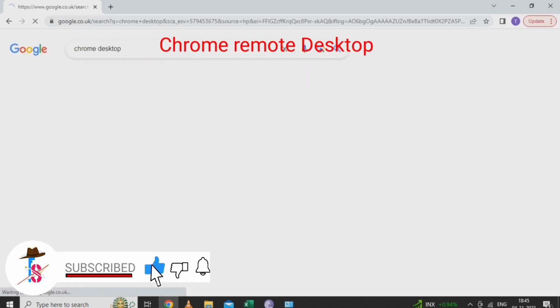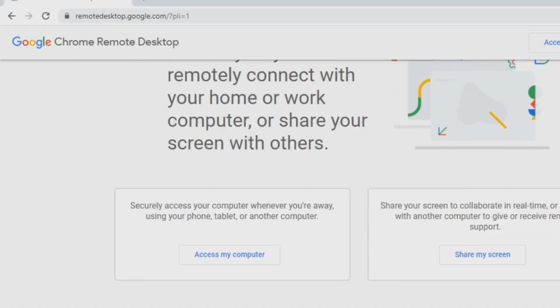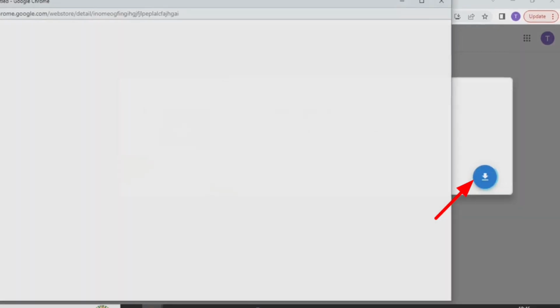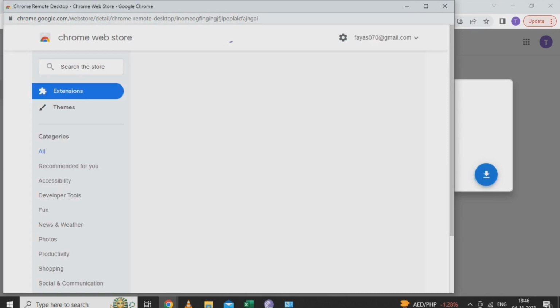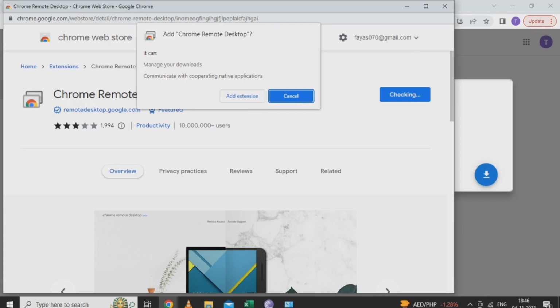Open your Chrome browser. Search for Chrome Remote Desktop. Click Access My Computer. Then click Download button. Click Add to Chrome to install the extension.